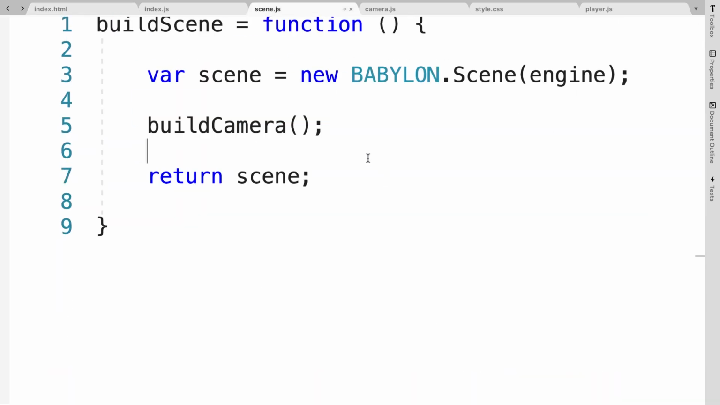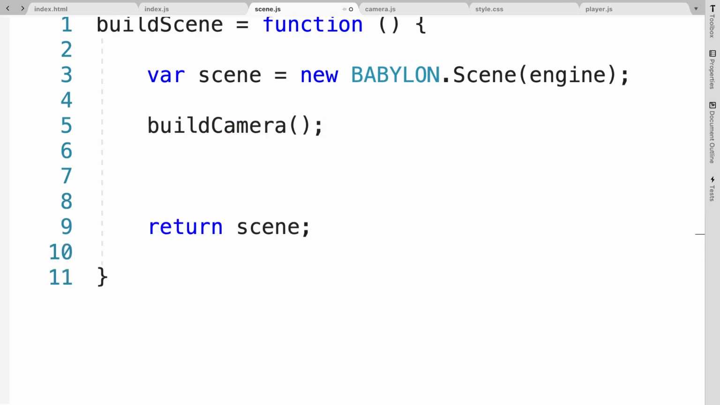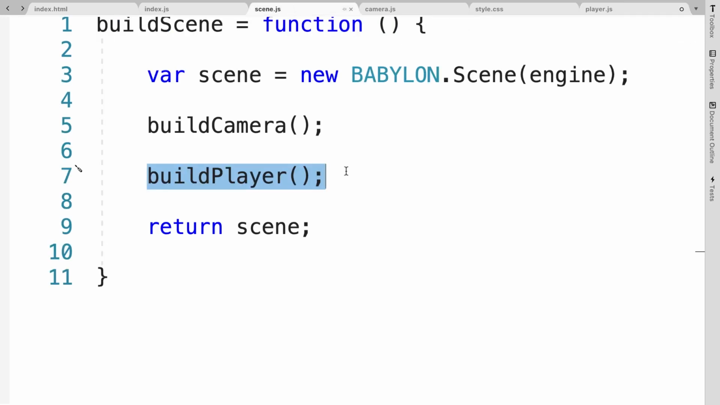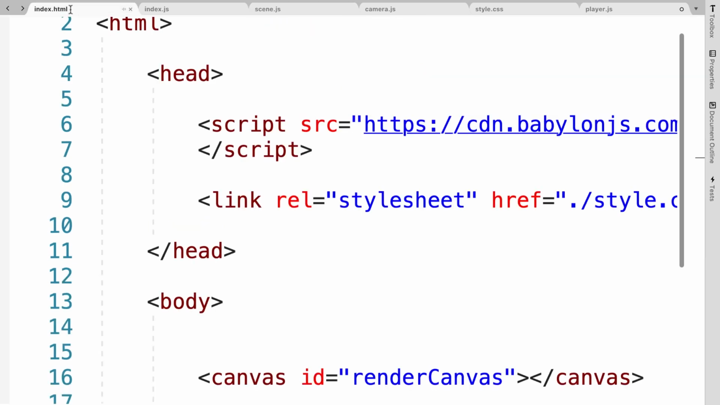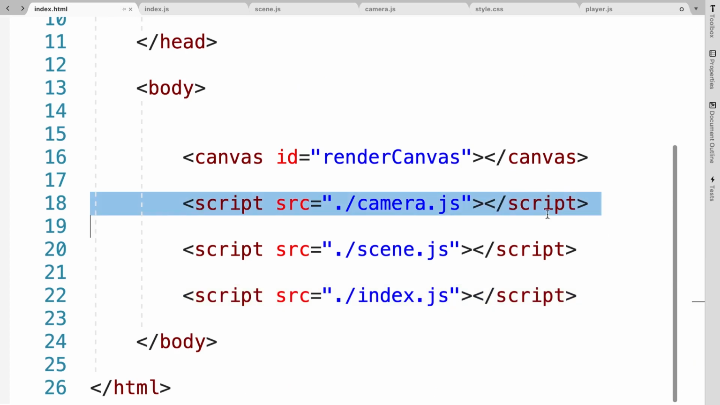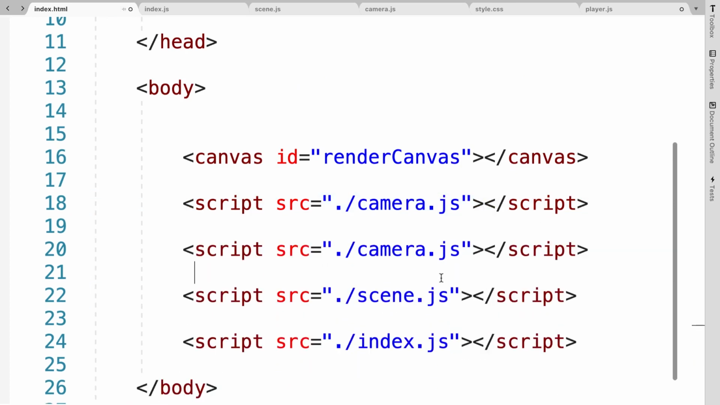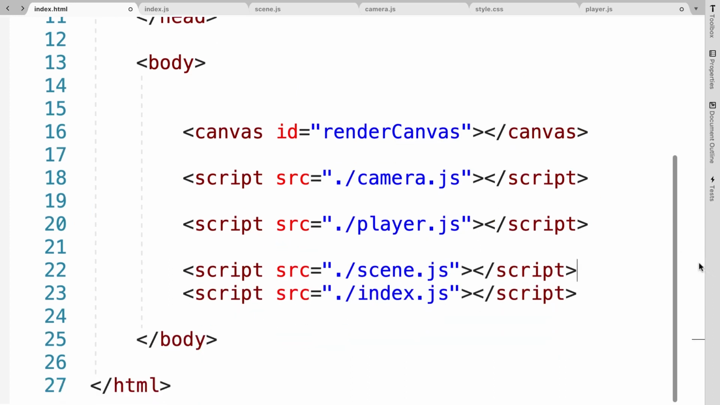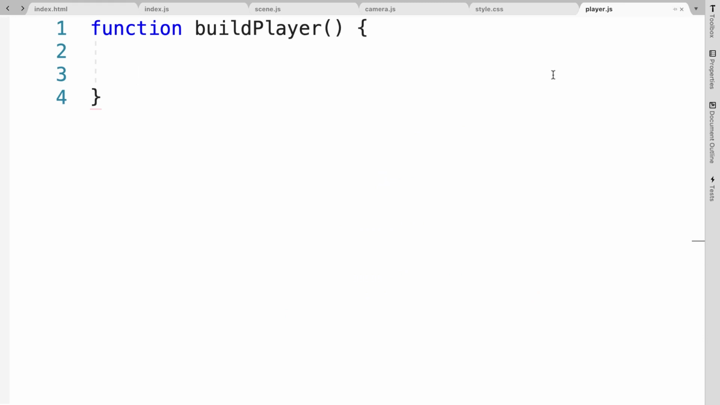Before I start referencing player, let's go ahead and go into our scene, because here we built a camera and our next step will be to build a player. So we're calling the function build player. We'll therefore have to build that function inside of player.js. Now, because the scene is using the player, we have to make sure we load the player before we load the scene. So here I'm going to have a script source to my player.js.